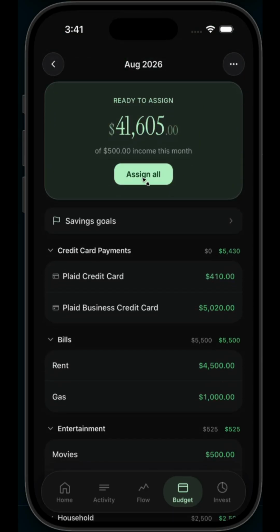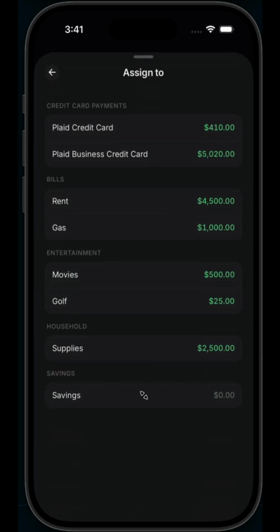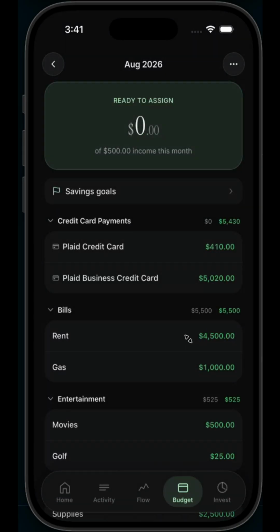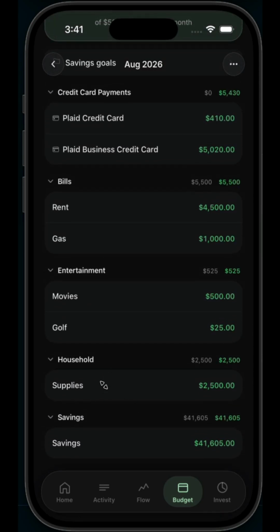And now you can also click assign all at the top here to move all of the money at once from ready to assign to any category. So I'll move the rest of it into savings. And now at this point, our ready to assign is at 0. This is what we want to see. This means all of the money we currently have minus our liabilities is allocated to places in our budget.